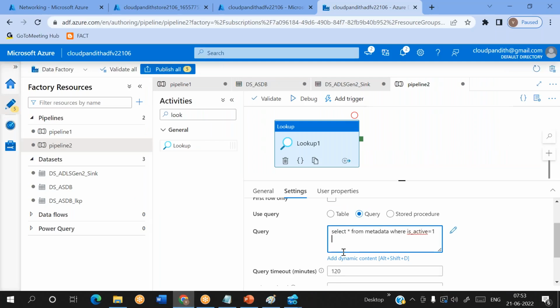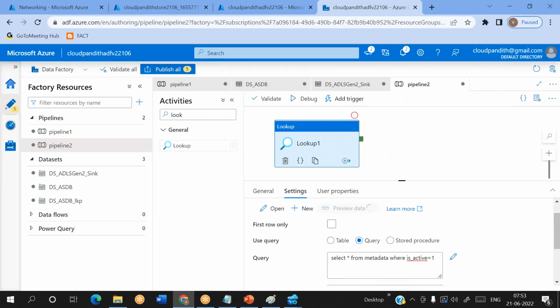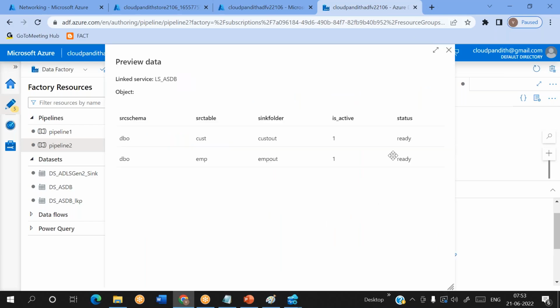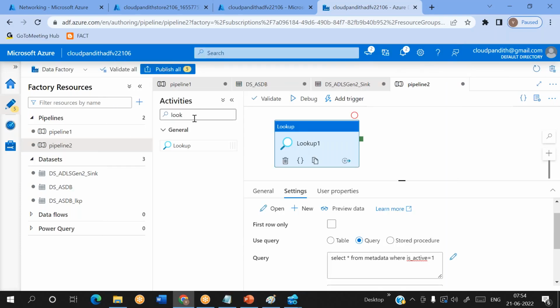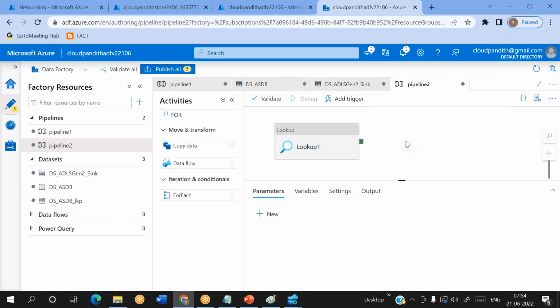You just put it here and preview this. So we get cust out and employee out, is active equal to 1, status is ready. Okay, fine. Now you use the for each activity and need to pass this to it. Before that, debug and check the output.